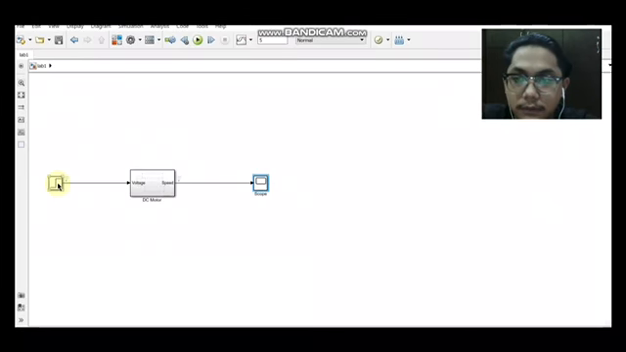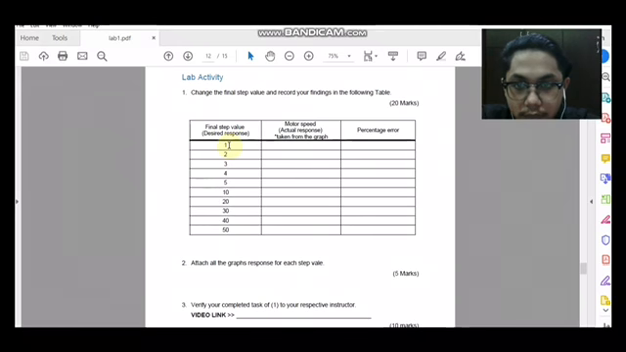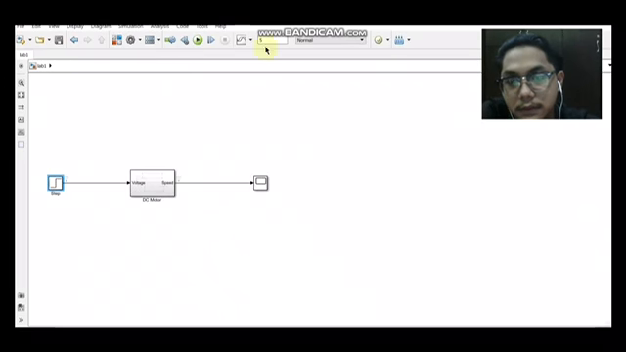Okay, next, how we calculate the actual response. So we double click the step. For the step time, initial value and the sample time, the value has been given in the lab report, so we just use the value and it will not change. The only change is the final value. So first, it wants the final step value to be 1, so we put in 1 and we apply and okay.